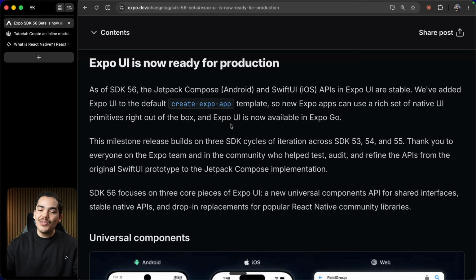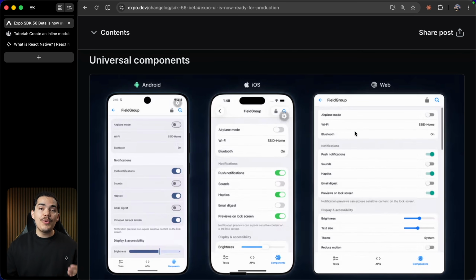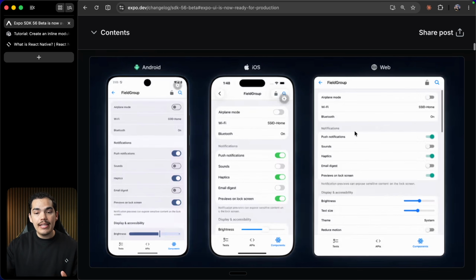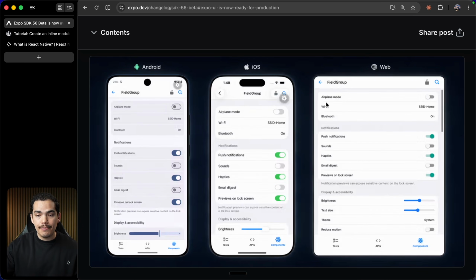So this is actually a huge change that not many React Native developers are caring too much about, I would say. Expo UI definitely unlocks a lot of possibilities. So it's cool that it's going to be available in the default template, and of course it's going to be available in Expo Go, and Expo UI comes with universal components. Now, not all the components are already available, but you can see what are the next steps for Expo and where they are taking Expo UI.